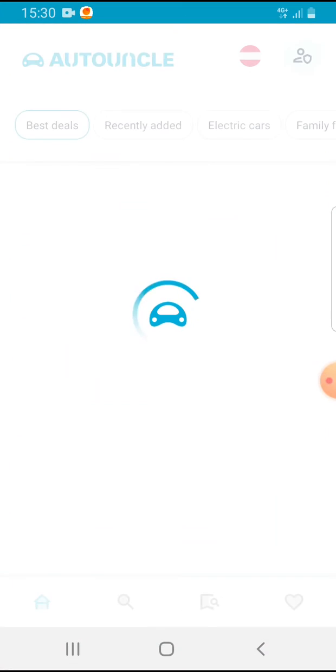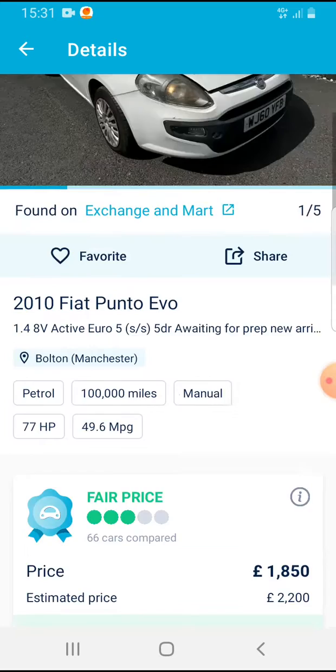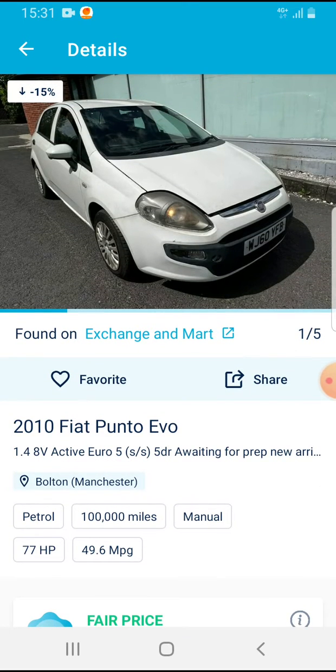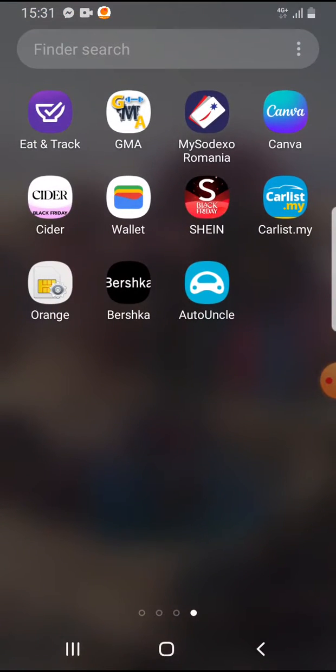Open the AutoUncle app and search for a car. Let's say, see this. If you like it, then below the picture you can see this heart shaped icon, and it writes favorite. If you tap on it, you add it to your favorites.